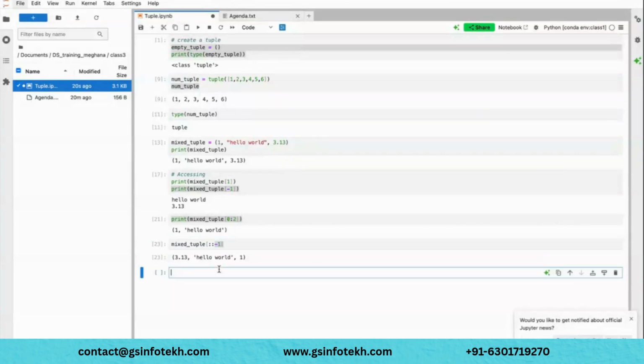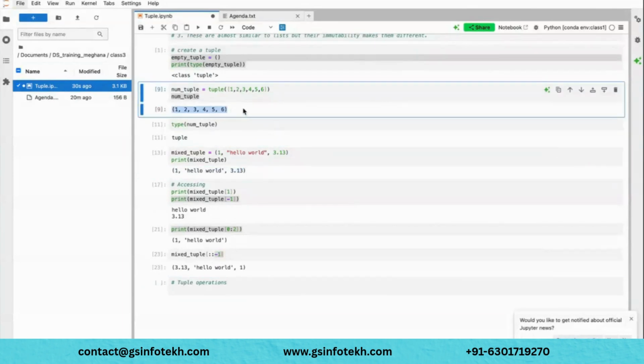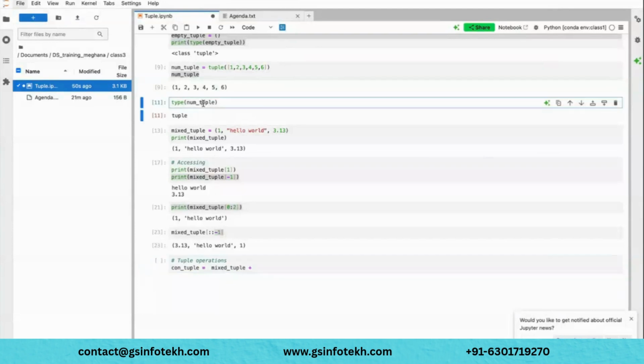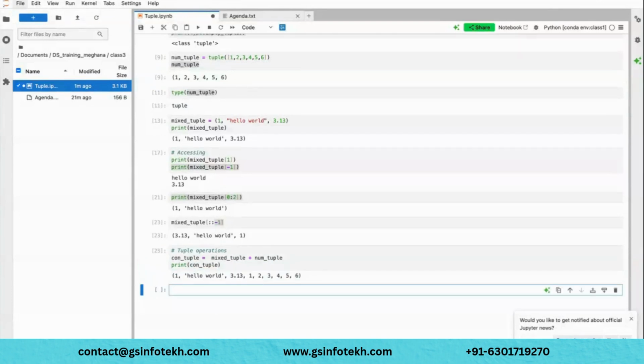Okay. So now let's try to see some of the tuple operations. You can also concatenate any two tuples. This is one tuple, and this is one tuple. If you want to concatenate or add those two tuples into a single tuple, you can do and tuple equal to mixed tuple, just try it with a plus operation. Then your tuple will be concatenated to the other. See? So now it was added. Clear? Okay.